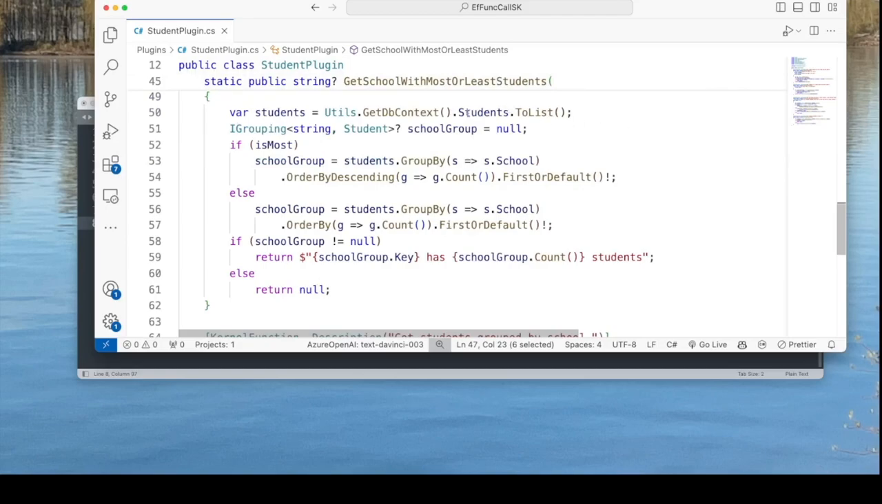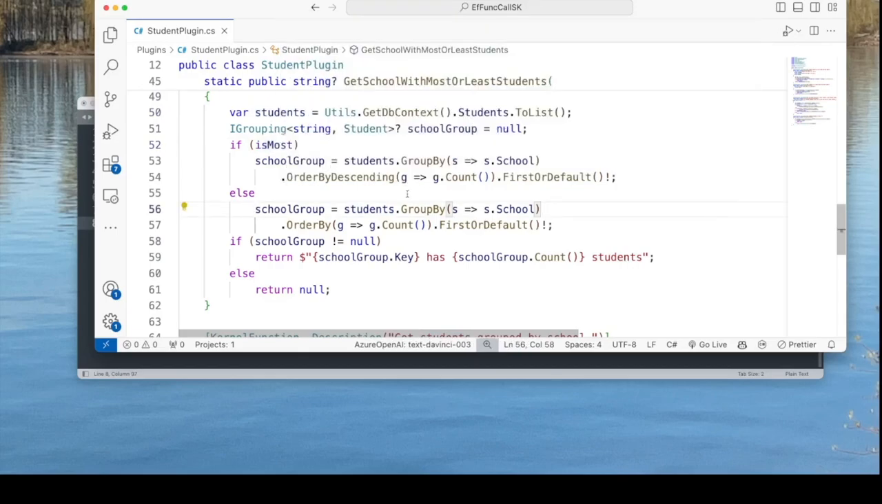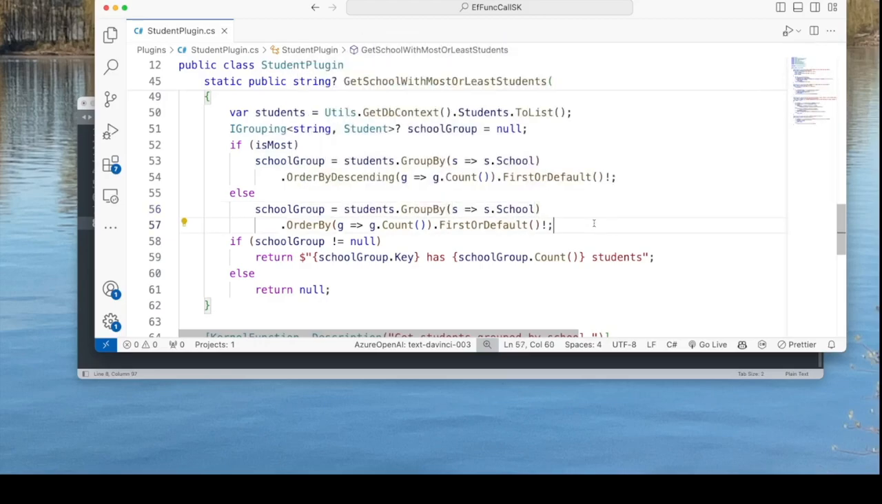First, we get all the students, and then if it's most, then we order by descending and grab the first. If it's the least, we order by ascending, which is the default, and grab the first. If we get a null, then we return null. Otherwise, we return this information, the key, which is really the name of the school, and the count. So we would say, like, nursing has, let's say, 10 students.